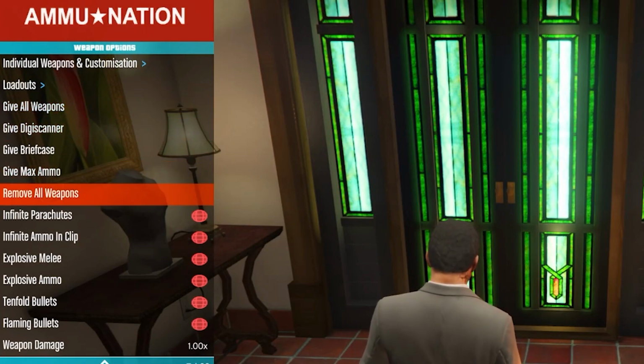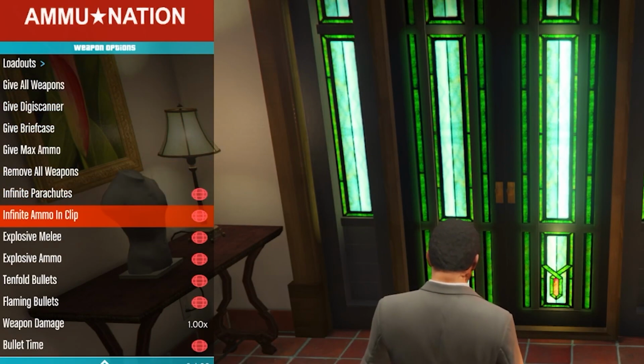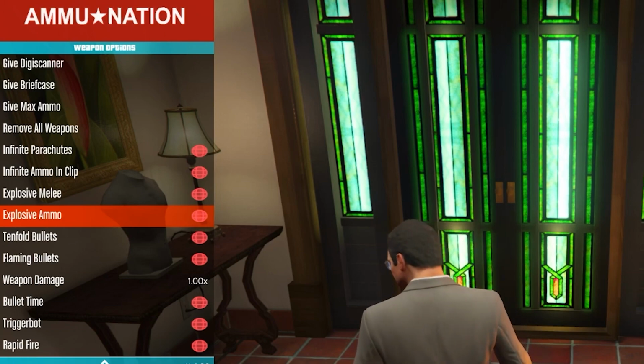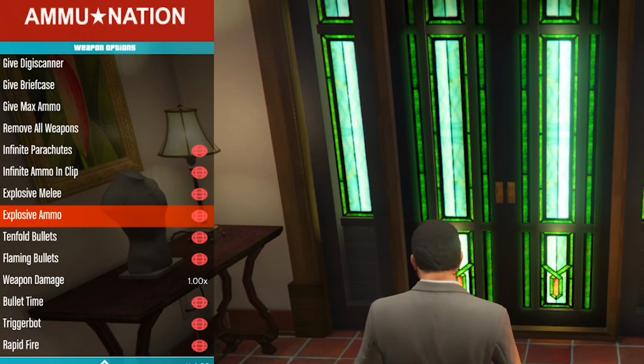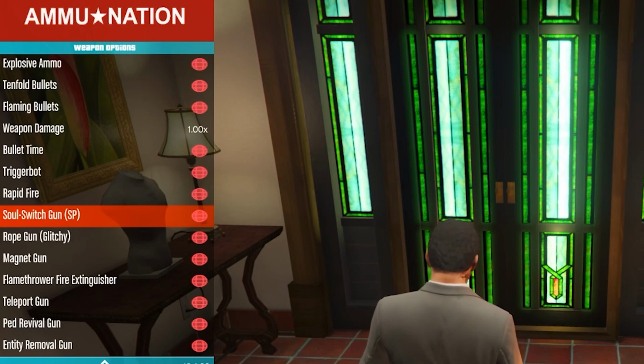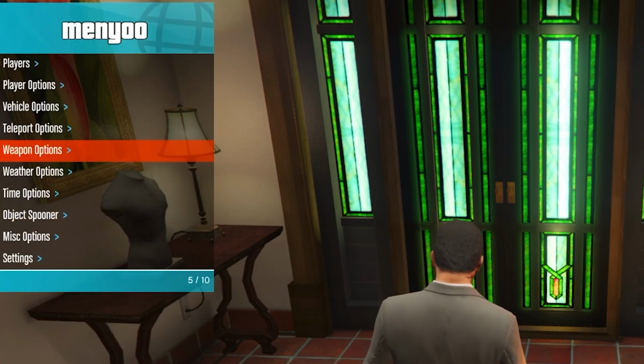You can give yourself all the weapons, you can remove all the weapons, and this works in the story mode at any time as well. So you can kind of replay those missions and get a feel of something completely new compared to what you did in the original game. A lot of different gun options are available to you.